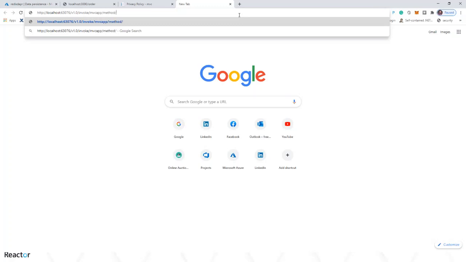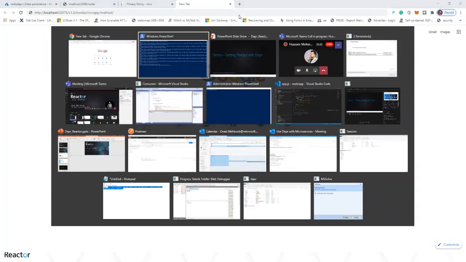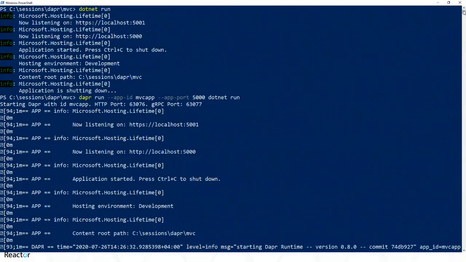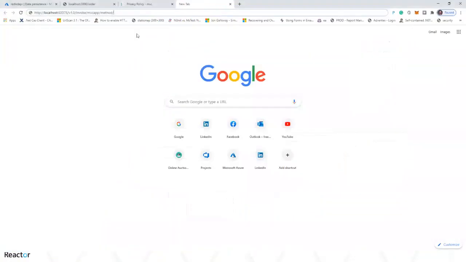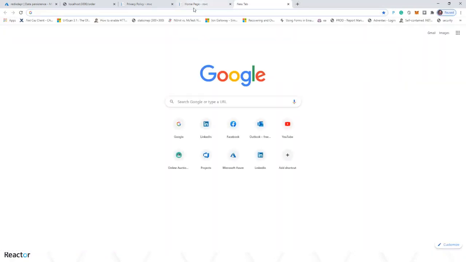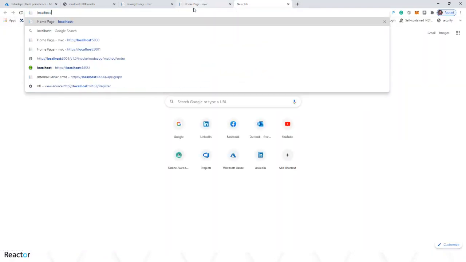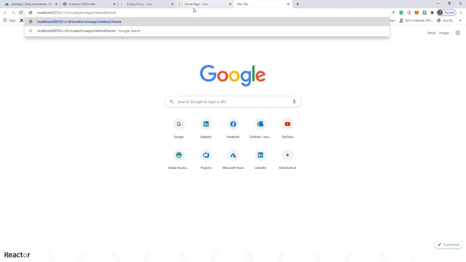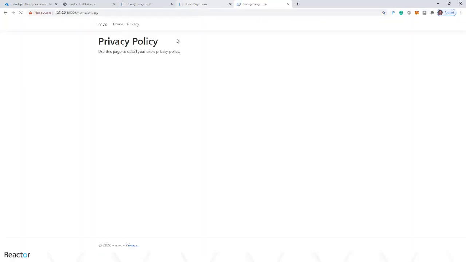Then which method do I want to use? I want to access this method. Let me verify the port number. It's 63076. That's it. You see, I was able to reach this application. And if I want to go to any other routing URL, I can just specify it like this, and it will land me on that particular page. So this is how easy it is.